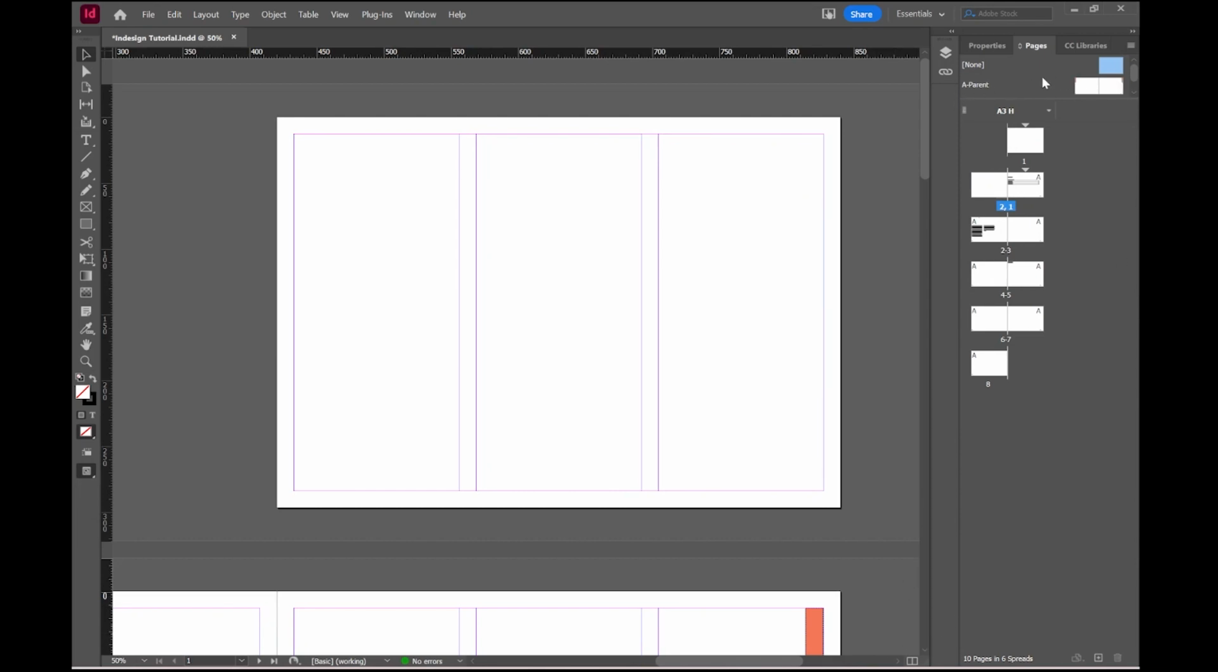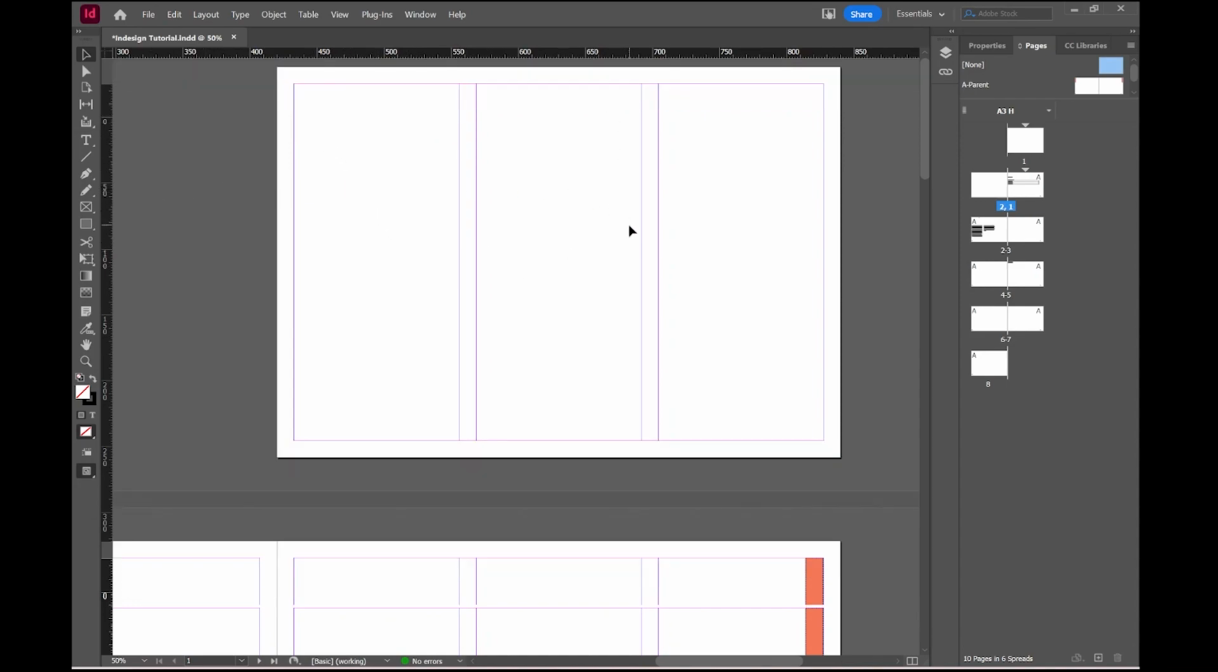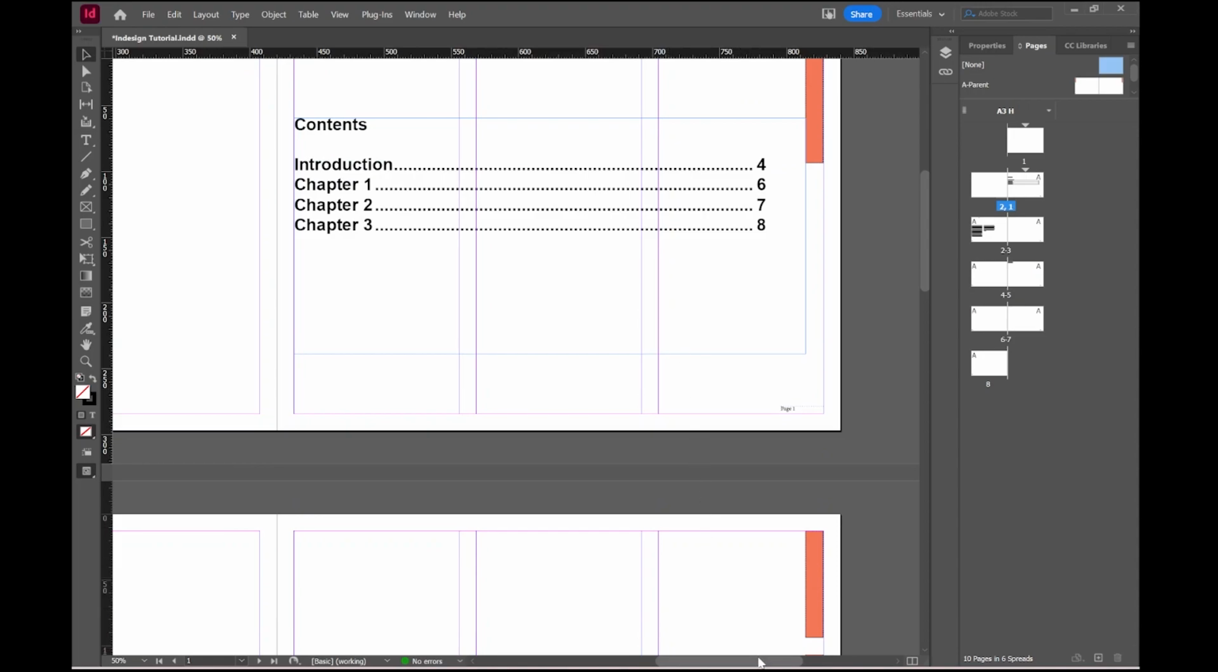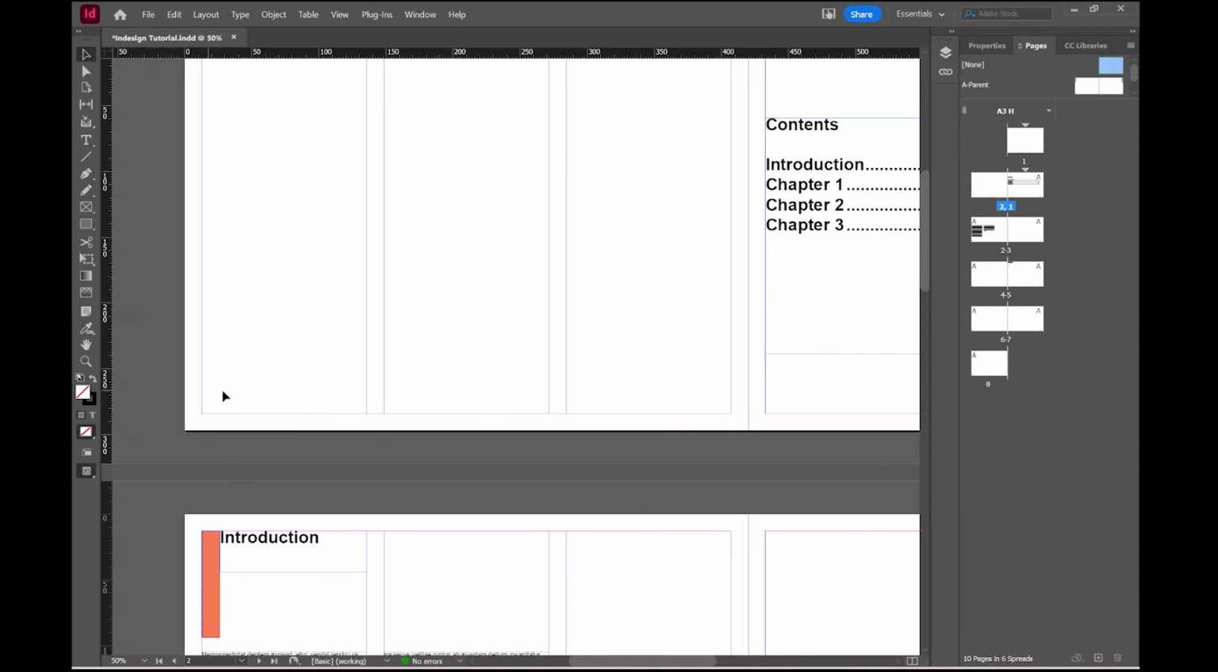And you can have more parent pages. For example, you can have a parent C, and you can apply parent C to those pages as well if you want to include some designs on this title page, or whatever. Just up to you.